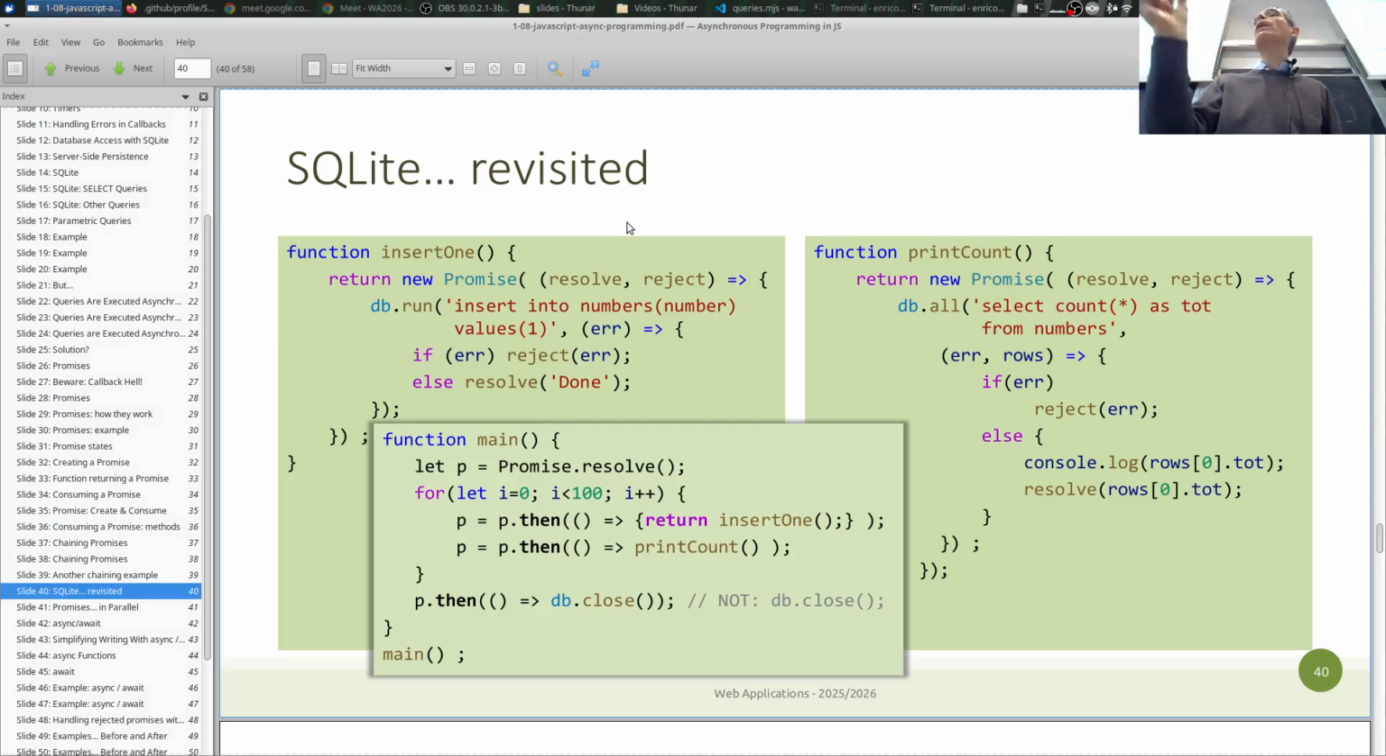This time we will have numbers in order because each time we insert a new value, and so the count increases by 1 each time, at each step. Okay?